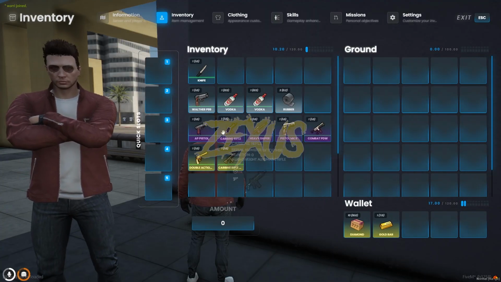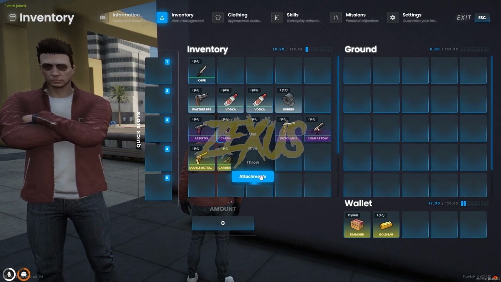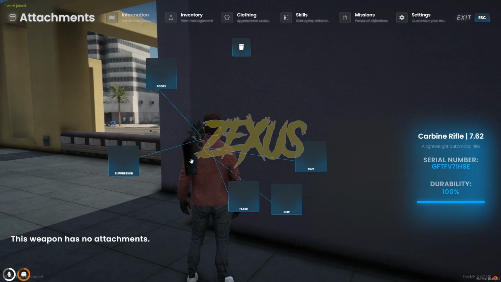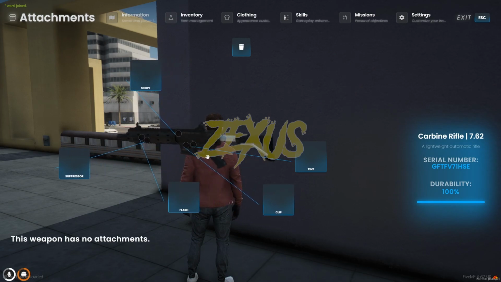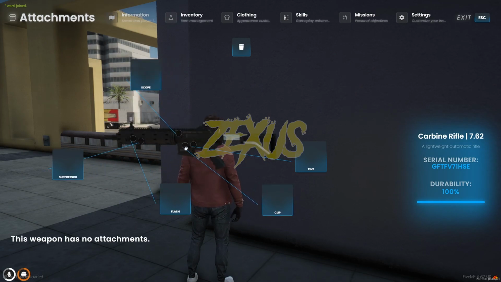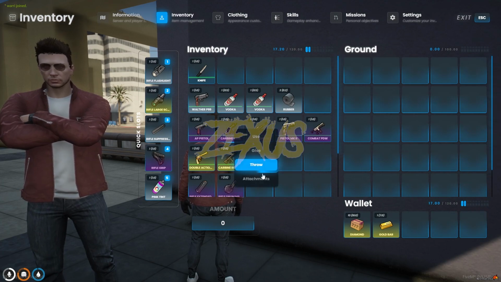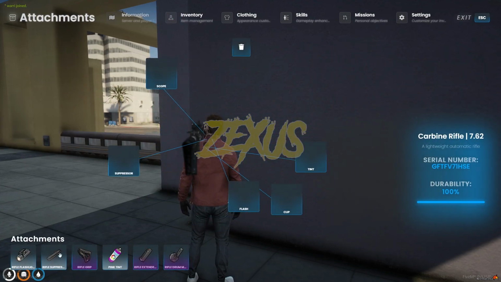Now when you right click on any weapon, here you will see an option of attachments. You just need to click over here. So from here you can add any attachments to your weapon. Right now I don't have any attachments with me, so let's find the items. So I got some attachments over here. Now let's attach into our weapon. As you can see, these are the items which I got.